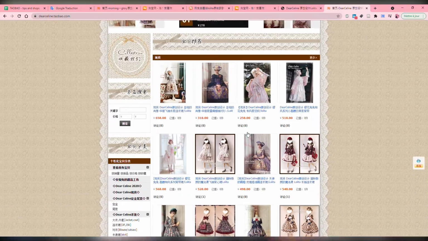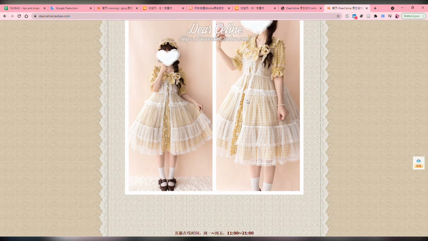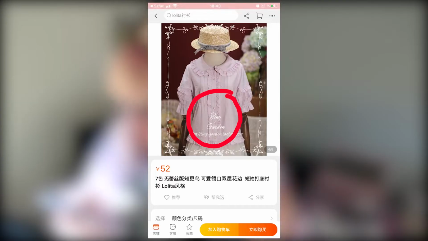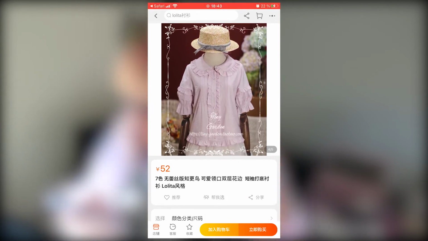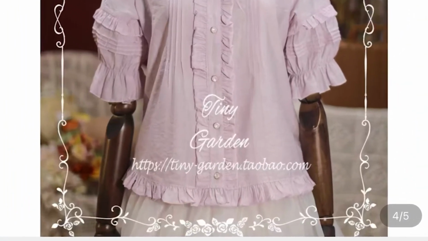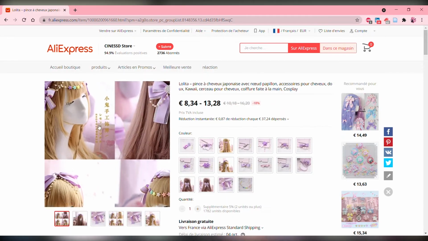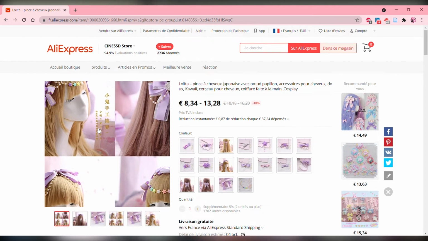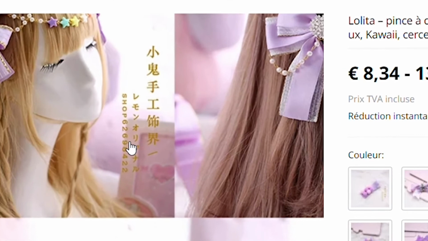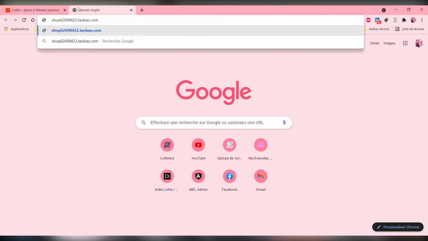Sometimes this kind of link is written on the picture, like for example, Dear Celine or Tiny Garden. Don't spend hours searching, don't even ask people on Facebook, the link is written. Not only the name of the shop, but sometimes the number link itself is written. They could not erase it on AliExpress, so I just found the original one here, you see.